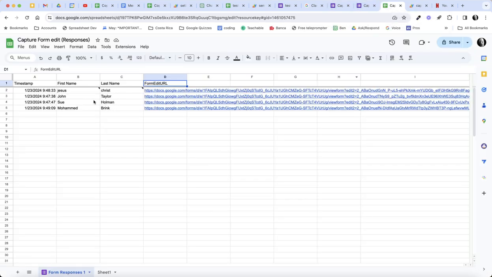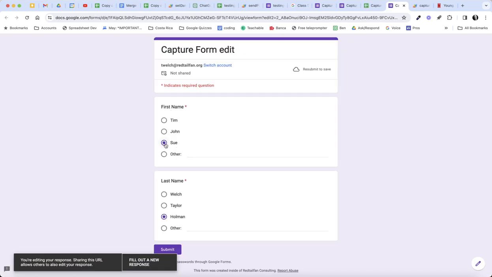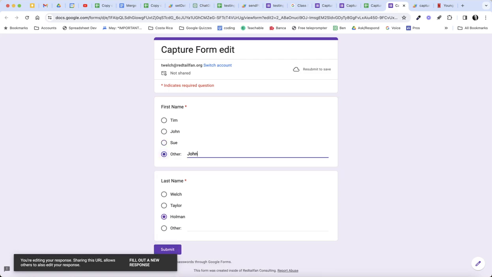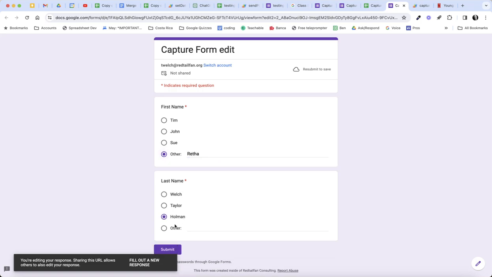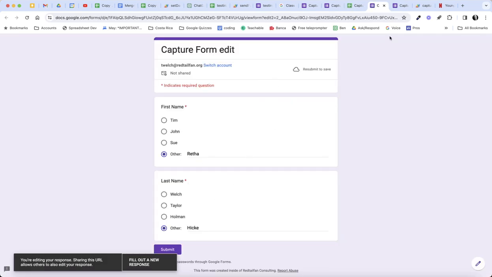So here's an example. Let's say this line here, if this person wanted to edit this, they can see that that's Sue Holman. And what would happen if we change this to John, or let's change to a different name, Retha, and let's add a different name here, Fix. And let's take a look back at the sheet, and what we can see is the responder edited this line. It's the correct line, that's the one we just edited, and if we come back and take a look at it again, we can see that that's been edited.